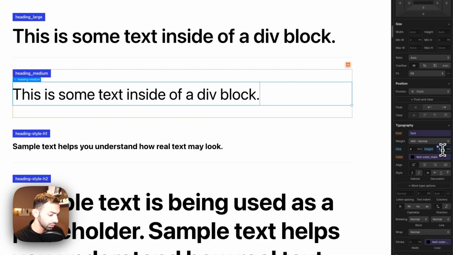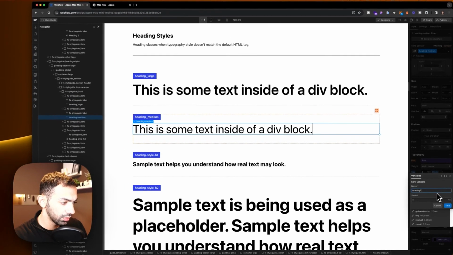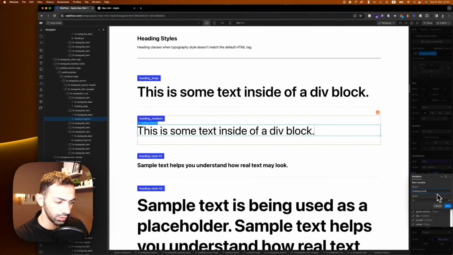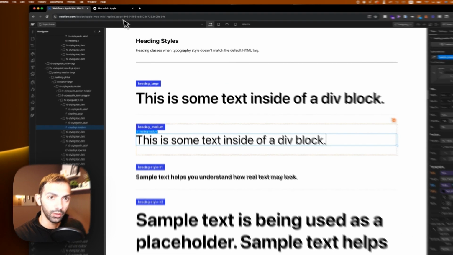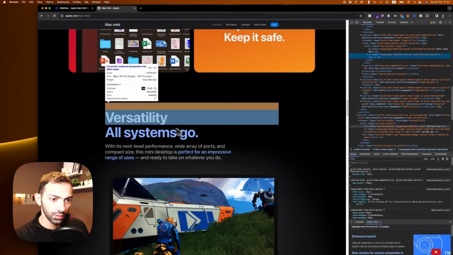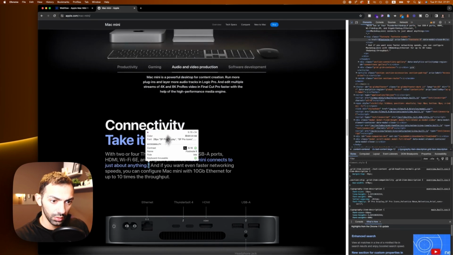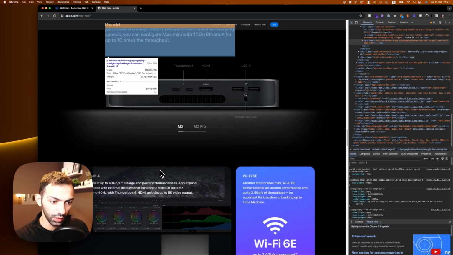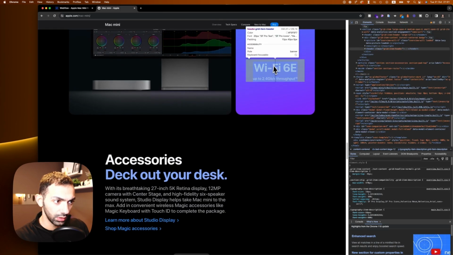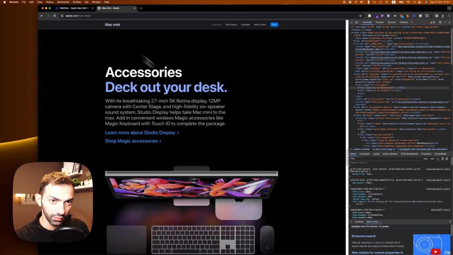Let's disconnect this to have one, and let's add this as a variable. So heading, medium. All right, so I think everything is looking good. This is 80, 28, 19, 28, 19, 21. So we have everything looking good.